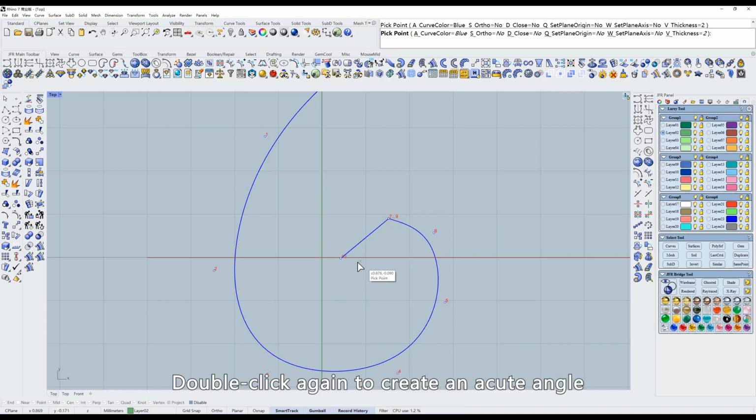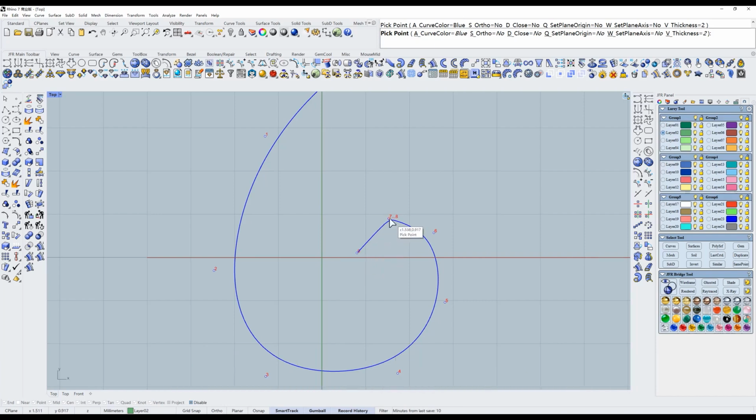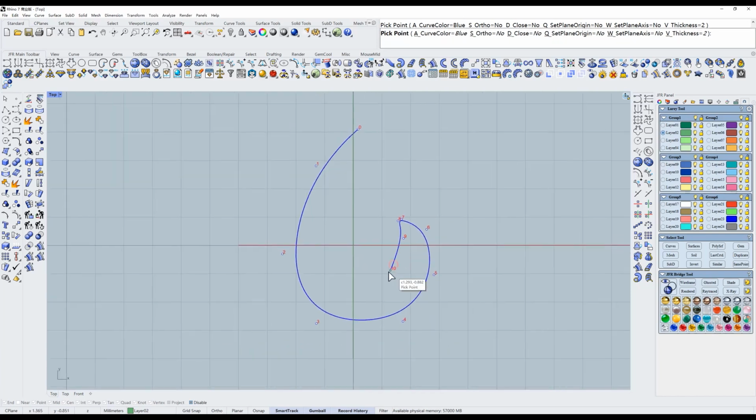Double-click again to create an acute angle. Note the difference between the angle of 2 control points and 3 control points. The closer the control points are to each other, the more pronounced the angle will be.